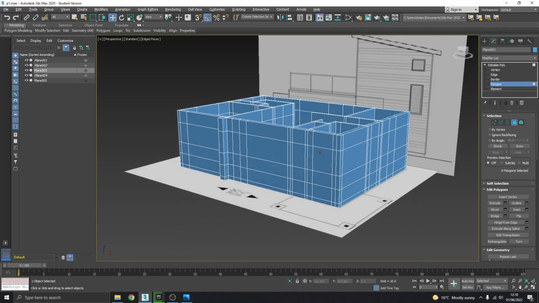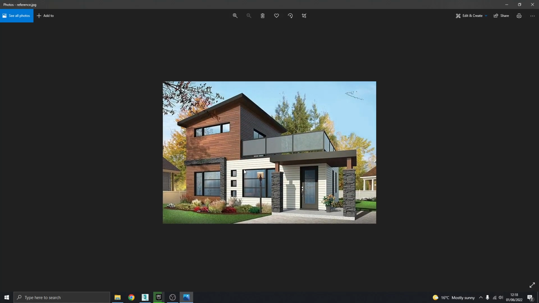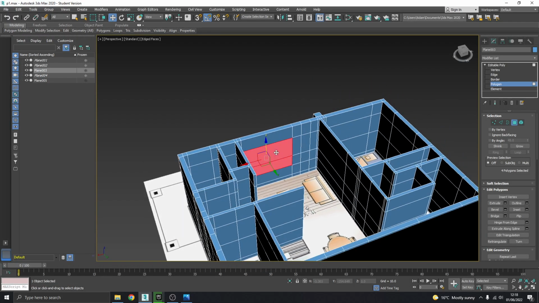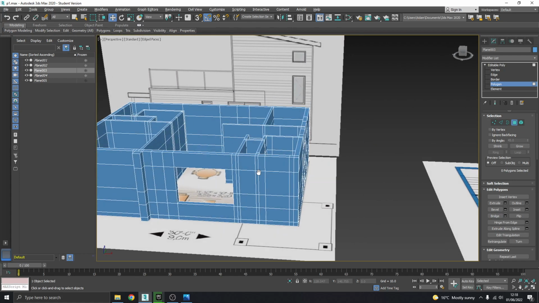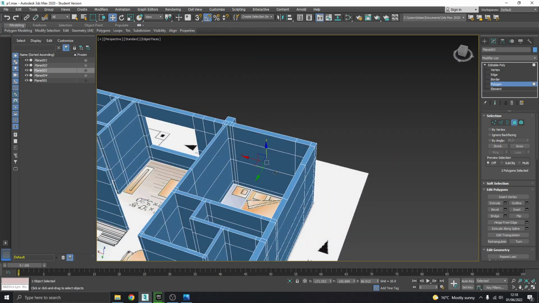Okay, so next up we need to start punching through where these windows and doors are going to be. So for example, if I look at my reference image, I know there's one here, so I can select those polygons on either side and push Bridge and it will cut that out, and I'm going to create the windows themselves separately.